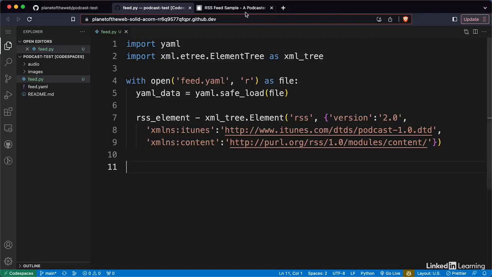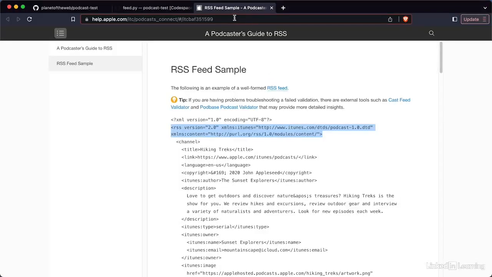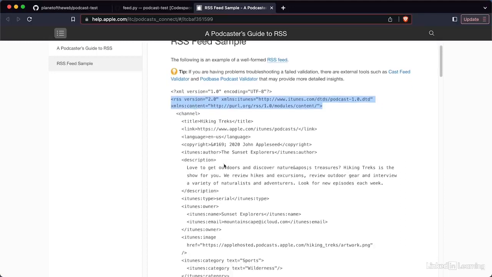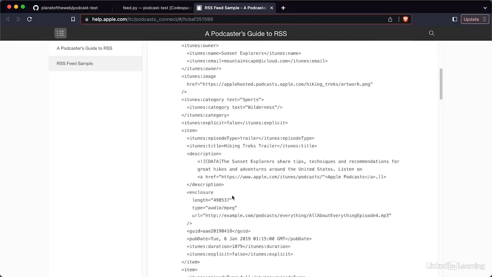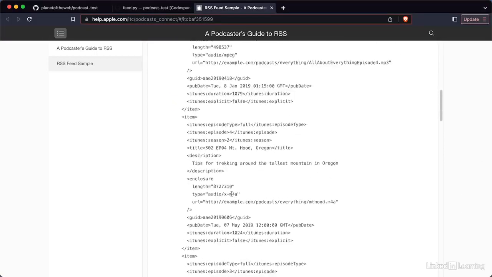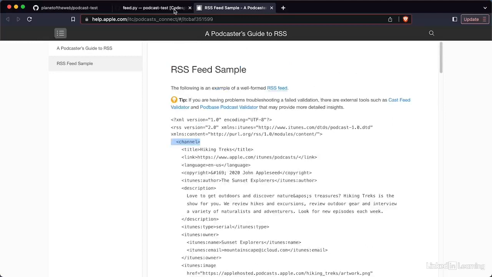All right, so now we're going to create an element for the channel. So again, if we refer back to the feed, and it's a good idea to have this side by side while you're building this. Inside this RSS tag, there is a channel tag. The channel tag has most of the information for the channel. So we need to go ahead and create that.